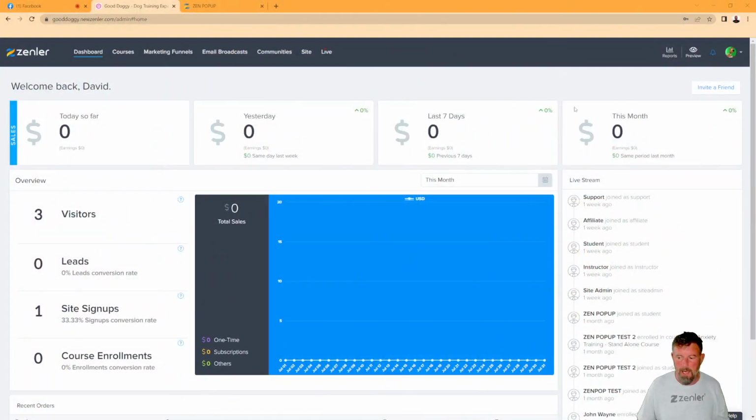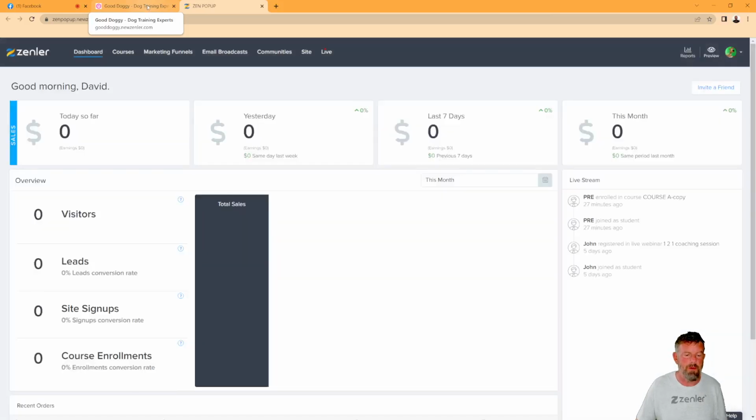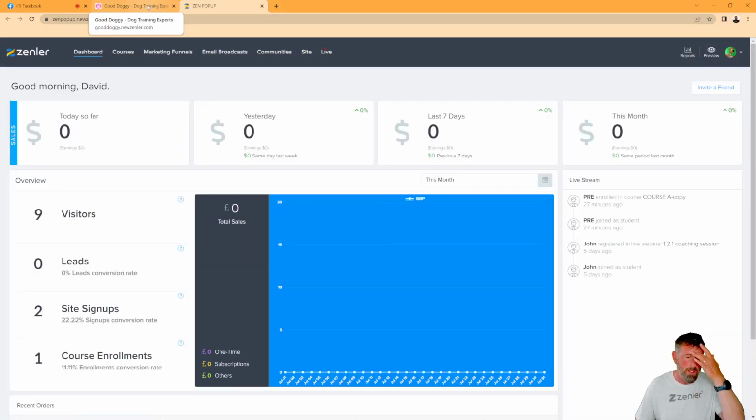Right, so I've got this site here. This is our root site. Our root site is gooddoggy.com, and I have a site already set up there called Zen Pop-Up. If I hit Zen Pop-Up, it's going to take me to the Zen Pop-Up part of the site. This is a Pro account, so I have 3, so I can set a brand new one up. So what I'm doing now is jumping between the two.